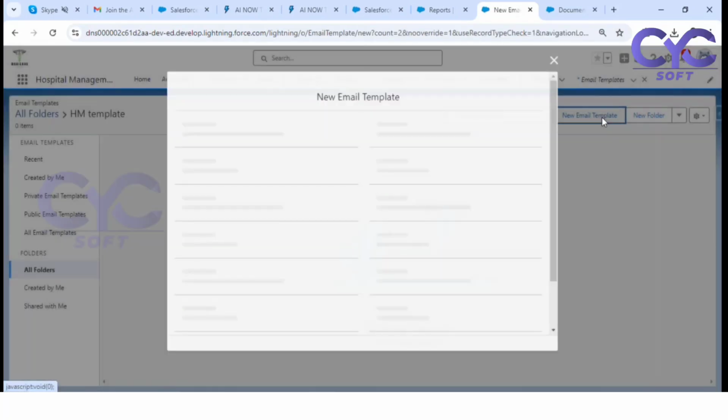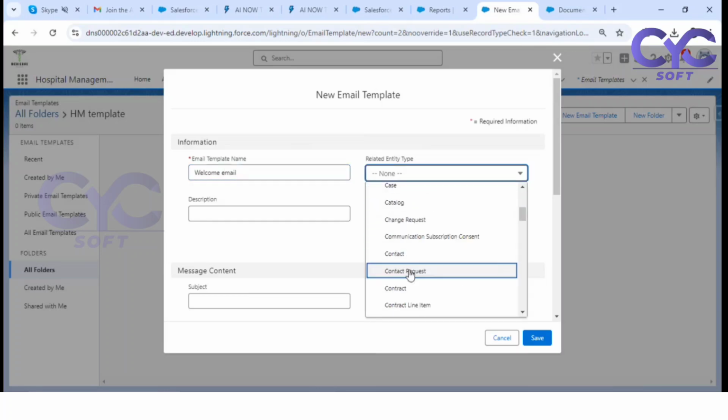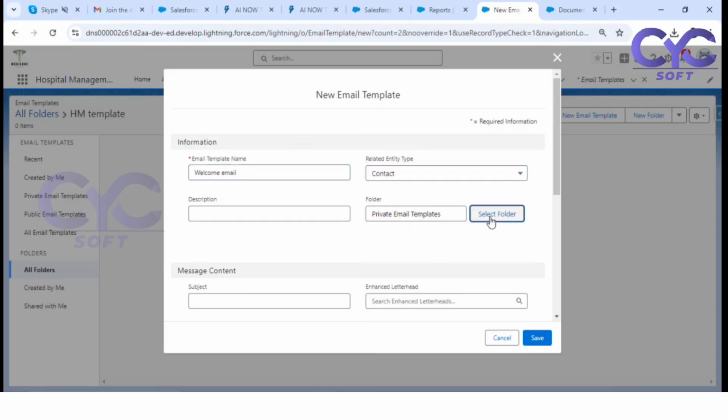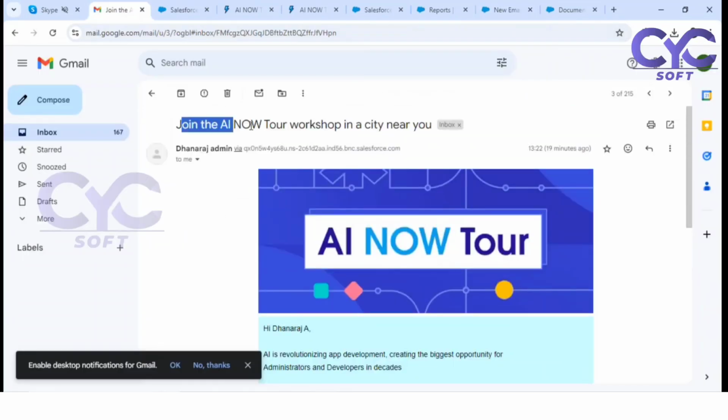Sorry, new email template. Welcome email. Go to this contact. Select a folder. Okay. Subject, the same subject I am keeping. Copy.